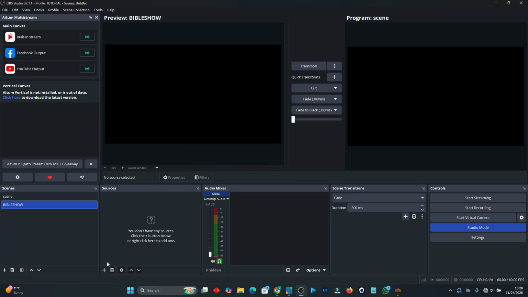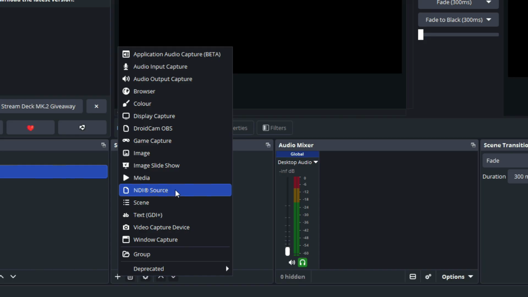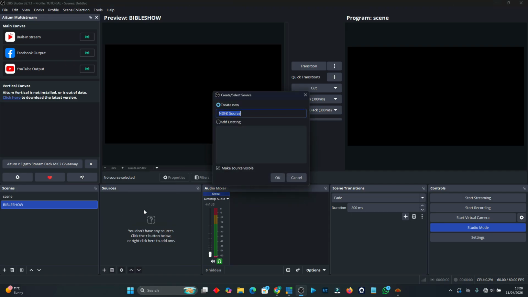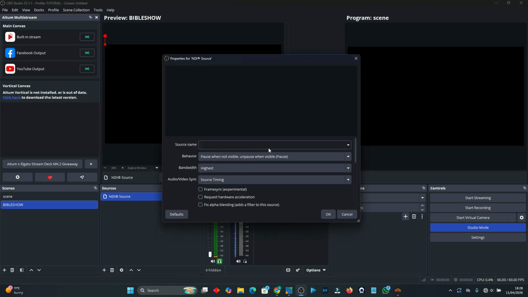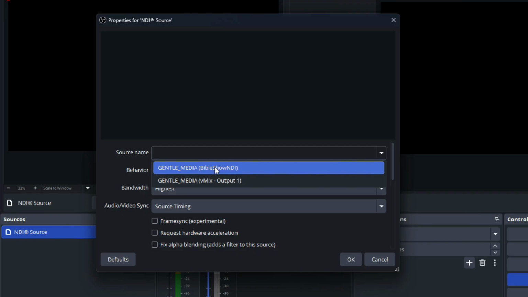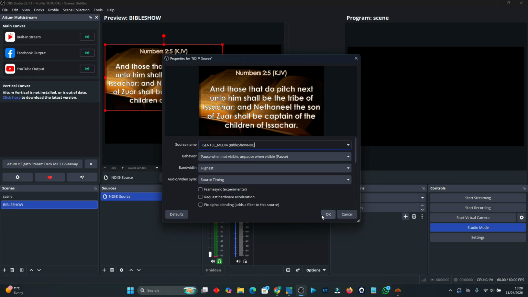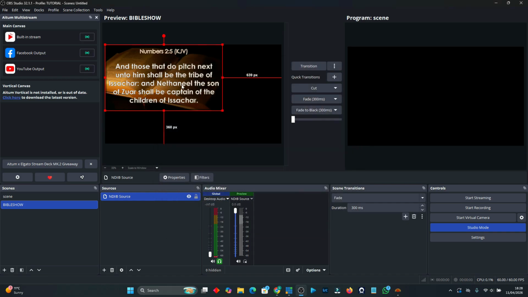Now you click the plus sign under the sources as well. Now you see NDI source. Click the NDI source, hit OK, and under the source name, this first box, click the drop down arrow, and then you will see the Bible Show NDI. Yes, select it, and you see your Bible Show right there. Now hit OK, and if you press Ctrl S, you can actually stretch it to screen.